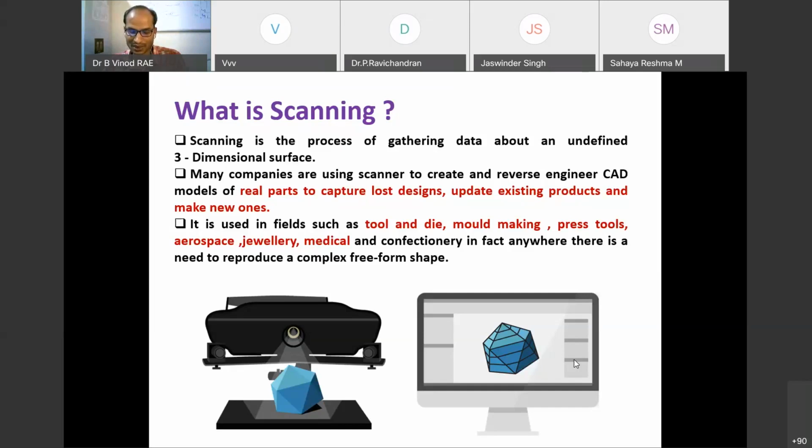Many industries are using this scanner. It is highly useful for tool and die industries and plastic mold industries, and aerospace and medical industries are highly using this facility to develop the 3D CAD model with the help of the 3D scanning process.